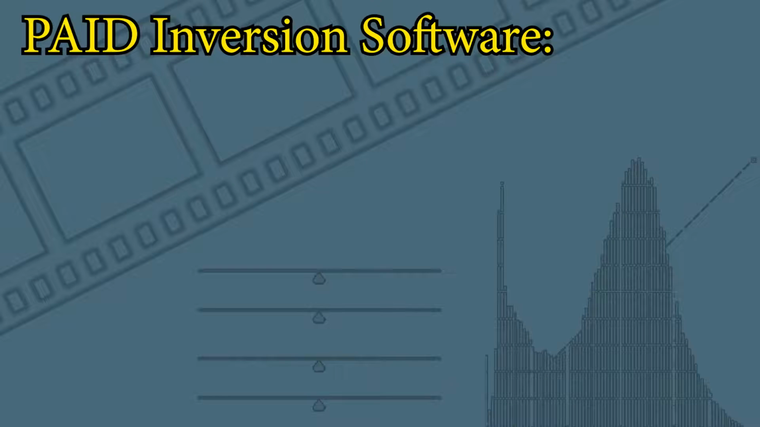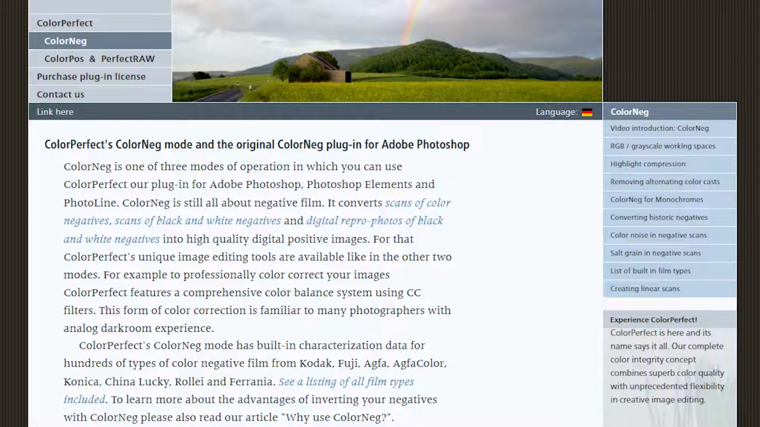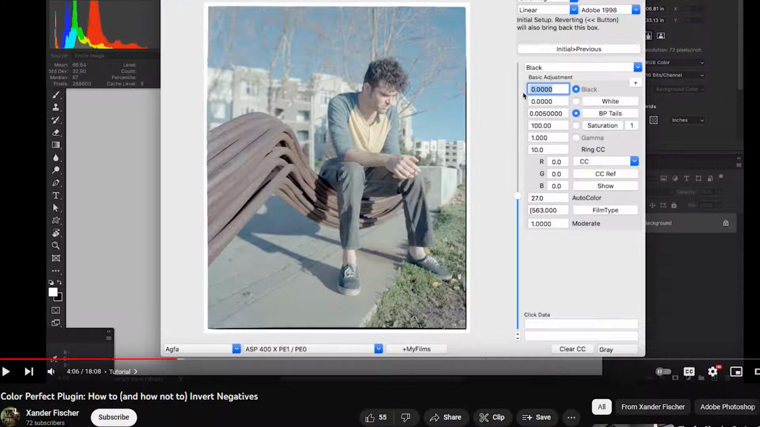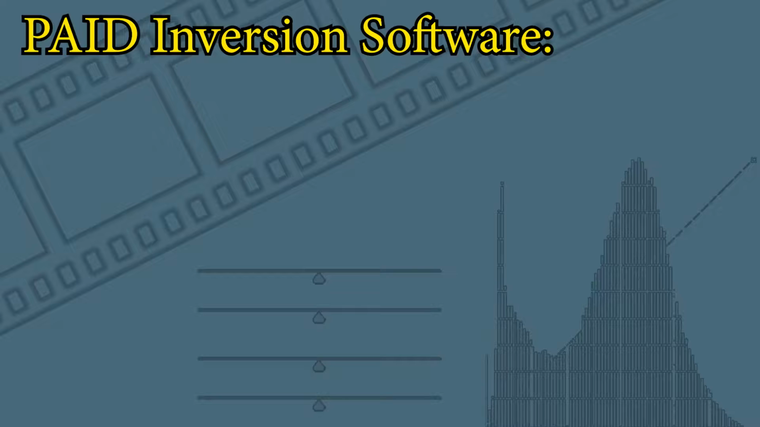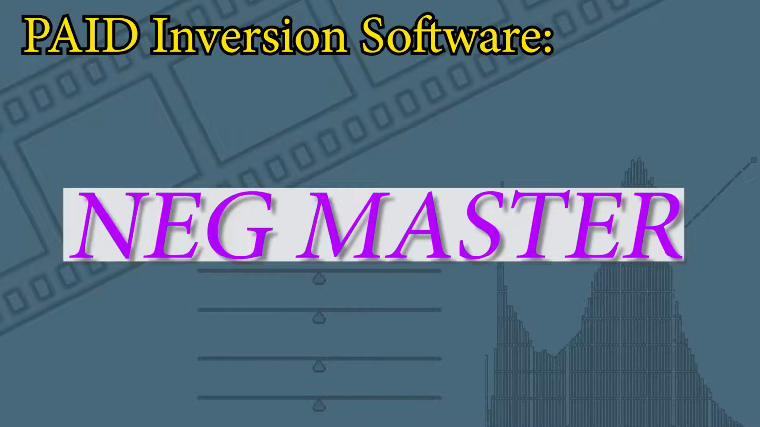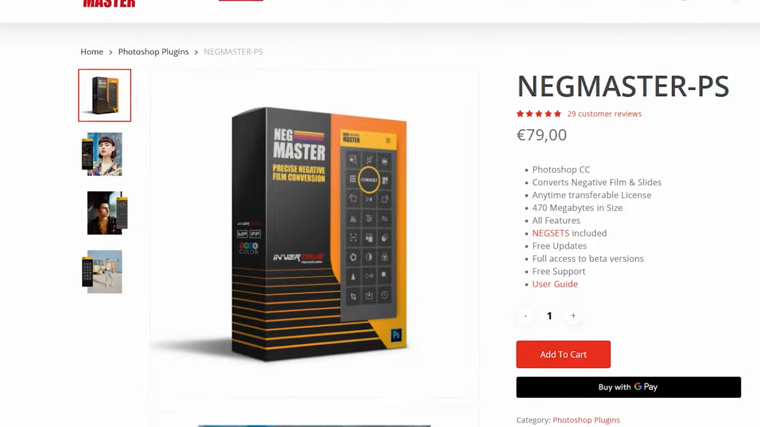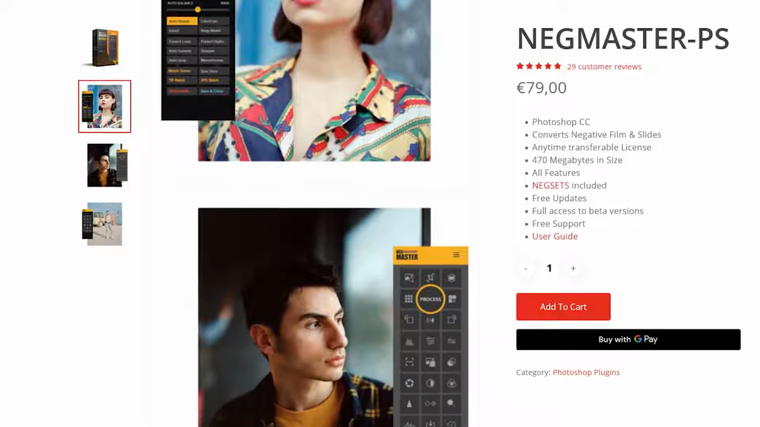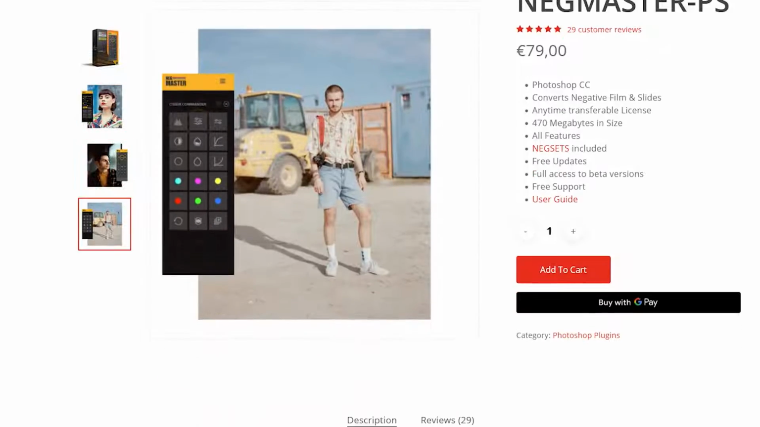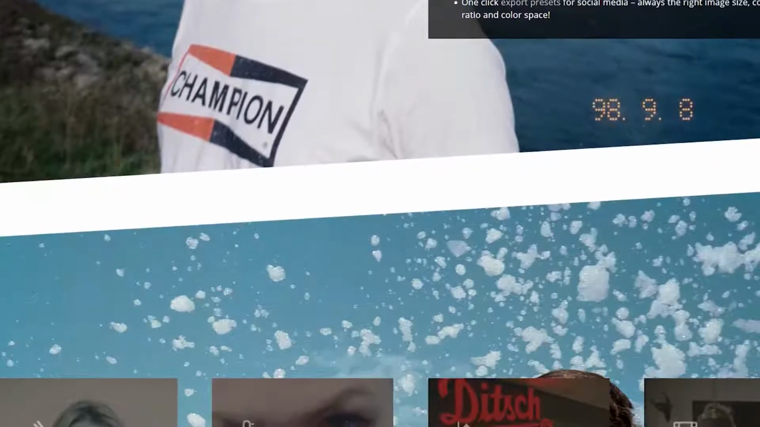Next, there's a Photoshop plugin called Color Perfect, which has a negative inverter built in. I have no experience with it, but it sounds very promising. This one costs $67. Here's another Photoshop plugin, Negmaster. This one costs almost $90 US, but it looks pretty cool. Again, no experience with it, but it says it does slide film too, so that's kind of interesting.